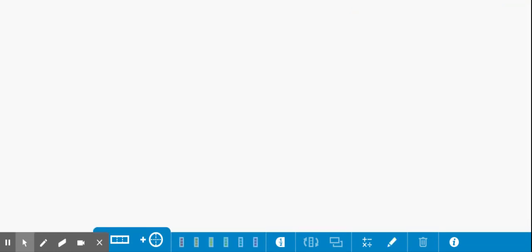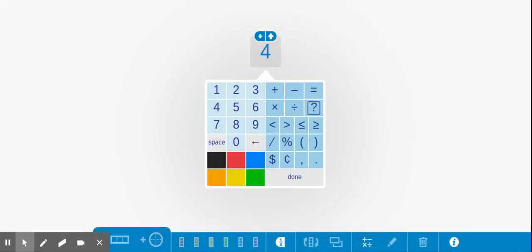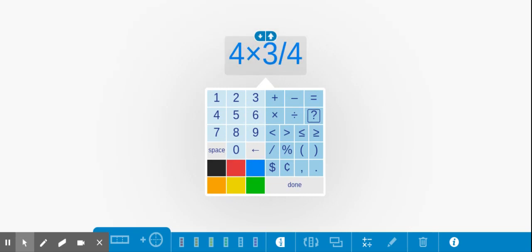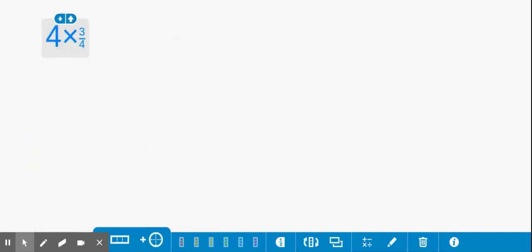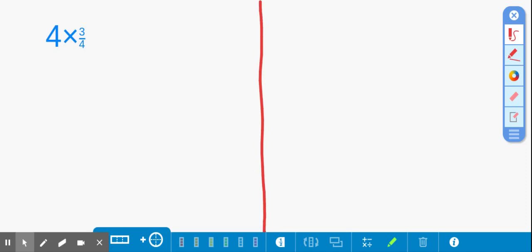Okay guys, the next problem that we're going to do is 4 times 3/4. 4 times 3/4. So I've created my problem here. I'm going to move it over. Okay, I'm going to go ahead and divide this screen so that I have a work side and an answer side here. Okay, and I'm going to now go ahead and create those 4 groups.